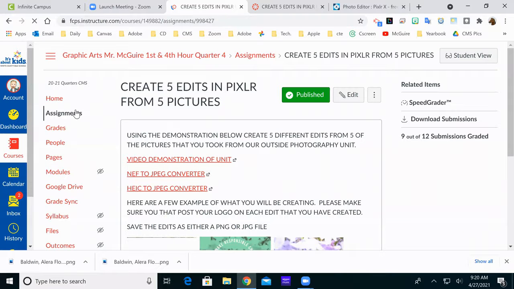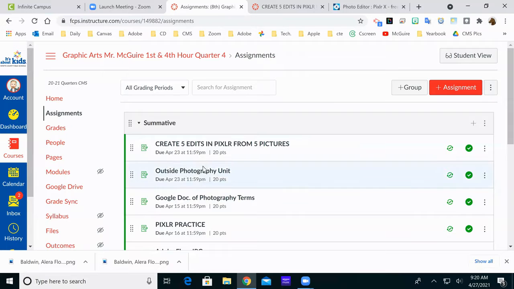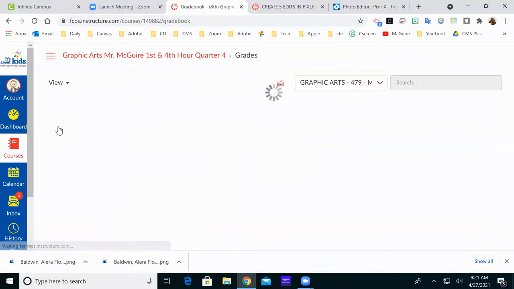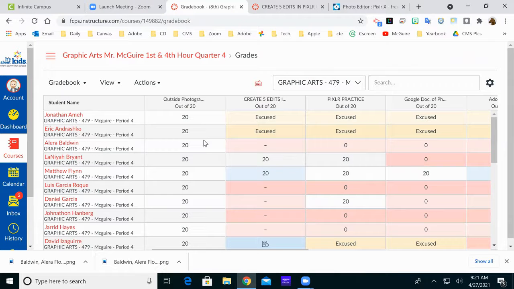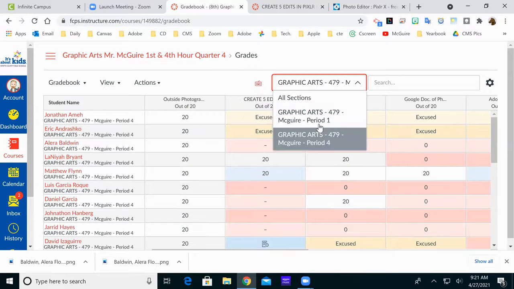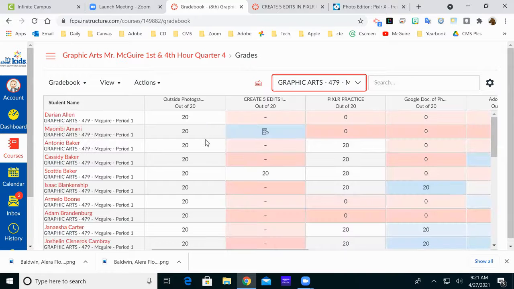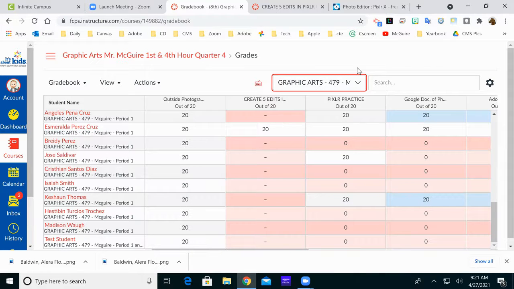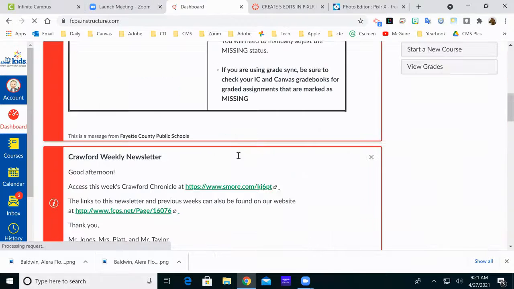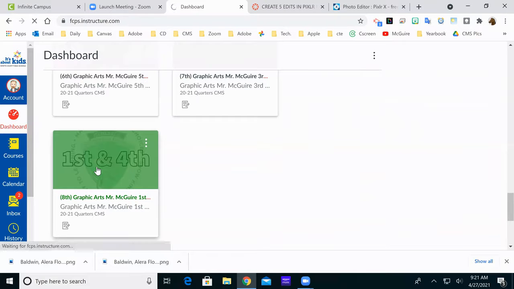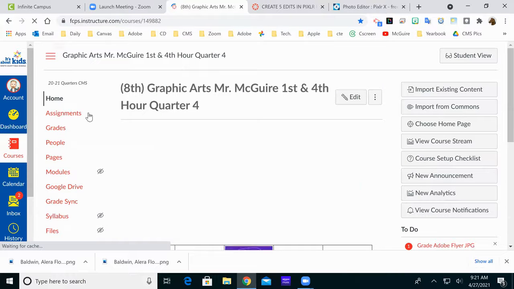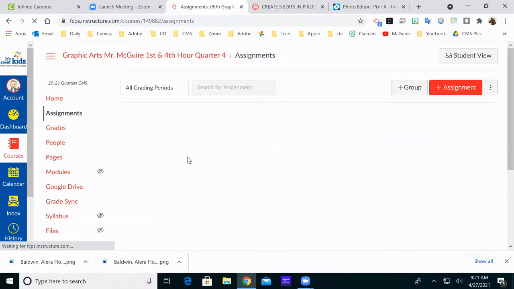On the assignments, and this is for everyone, the outside photography unit, I'm going to show you right now on your grades. Everybody's getting a 20, even the people at home. No matter what, I gave everyone a 20. That is not a gimme. That's just where I gave you credit for being a part of the project. Even if you didn't take as many pictures, I still wanted you to have credit because you did learn something. It wasn't just a waste of time.